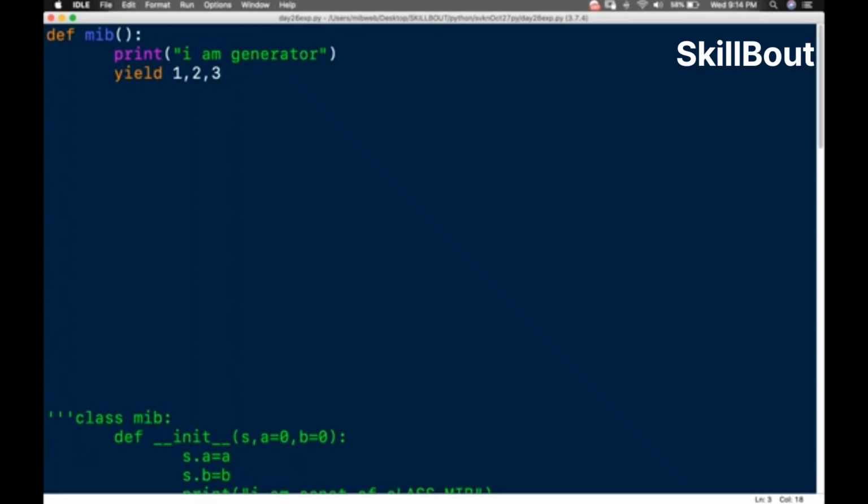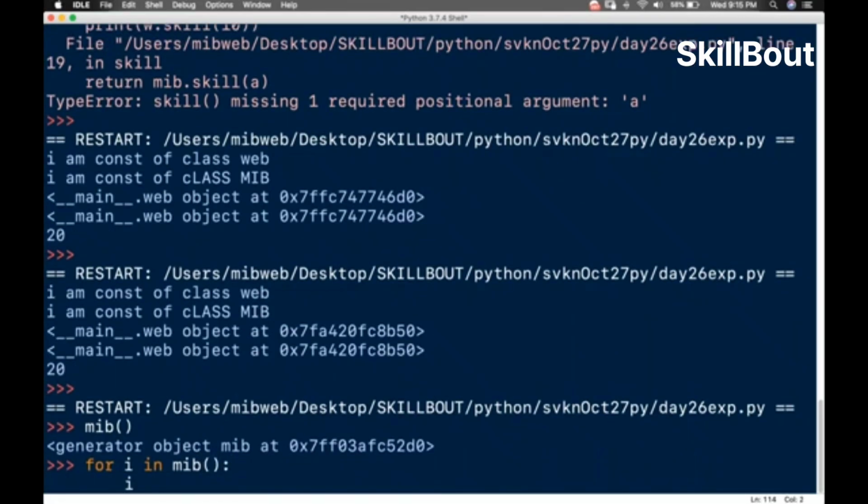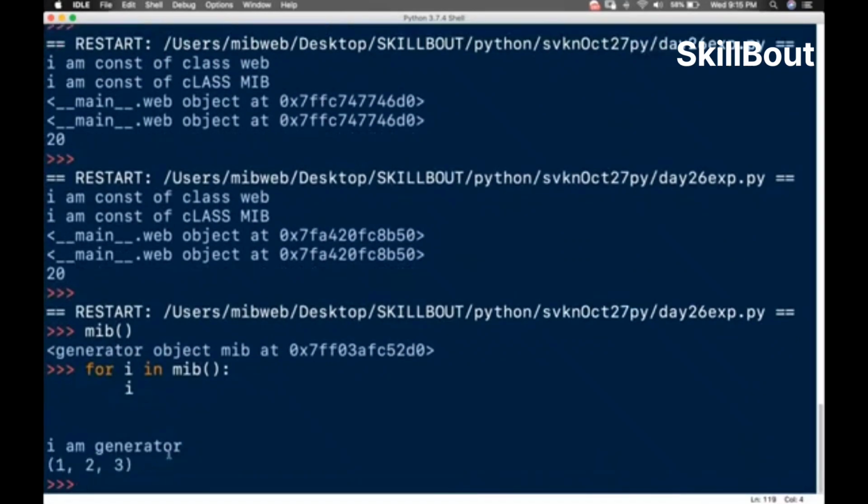Whenever I want to read a value of an object, I'll be using an iterator. Simple thing, I'll do it here also. For i in mib, I'll call it like this and print i. You can see it prints I am generator, the function is called, and then it gives 1 2 3. So it is returning 1 2 3, the entire thing. This is how I will be accessing the content of the generator.